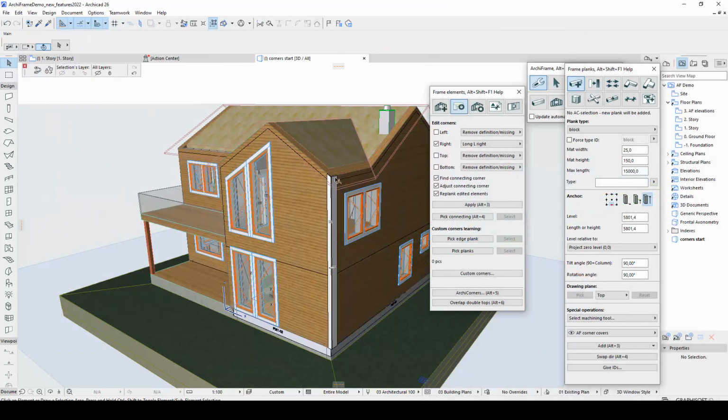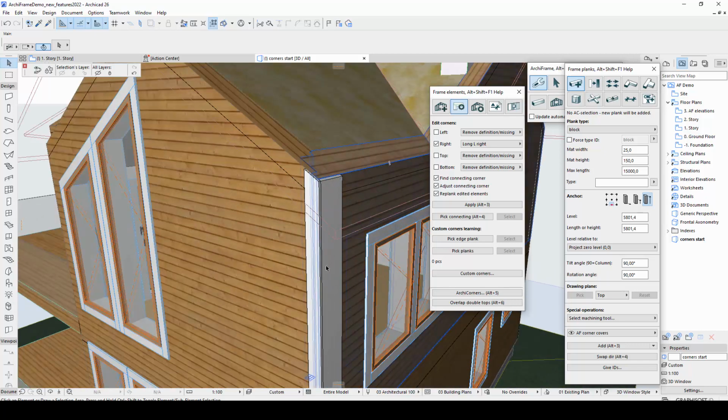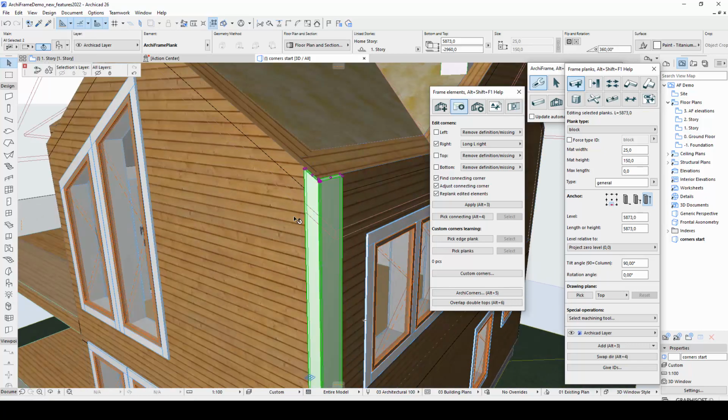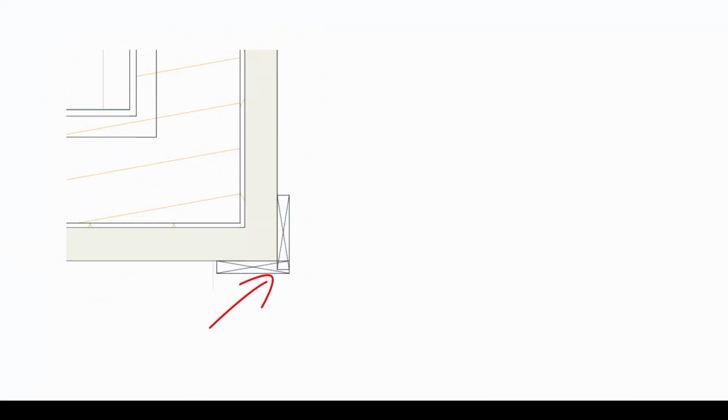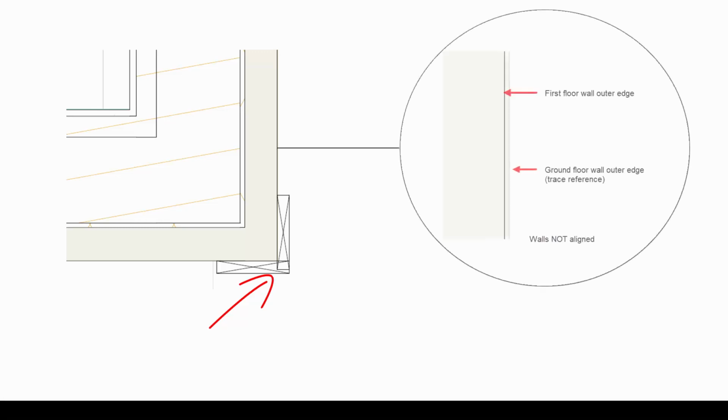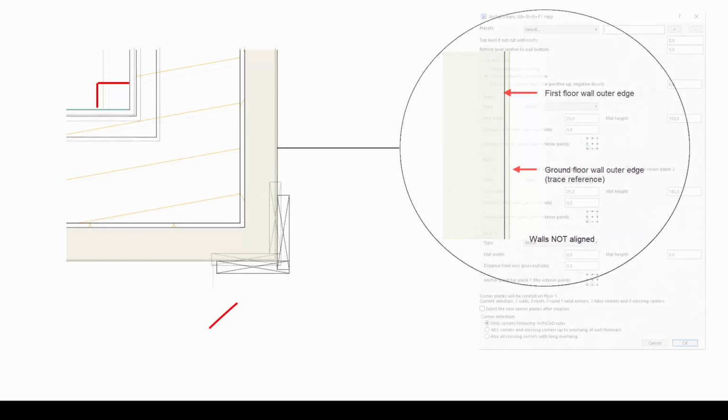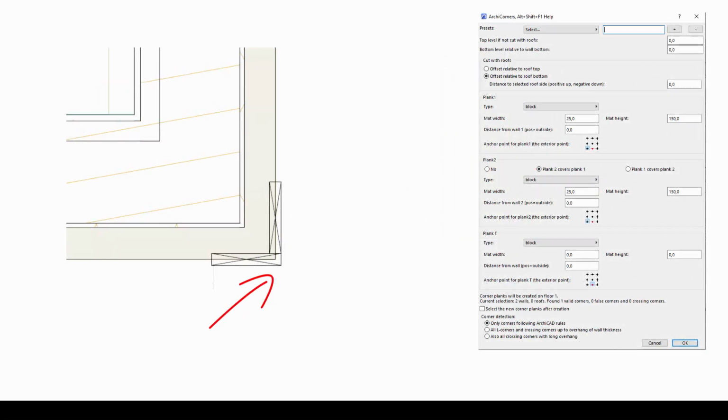So we have a continuous corner piece that extends from the ground floor to the roof. The angle is cut according to the roof angle. Note that if your corner pieces overlap with one another, you should check that your Archicad walls are completely aligned at different stories and are at an exact 90-degree angle relative to neighbouring walls. On the other hand, if your corner pieces overlap with Archicad walls, this is most likely caused by the corner piece's anchor point settings.